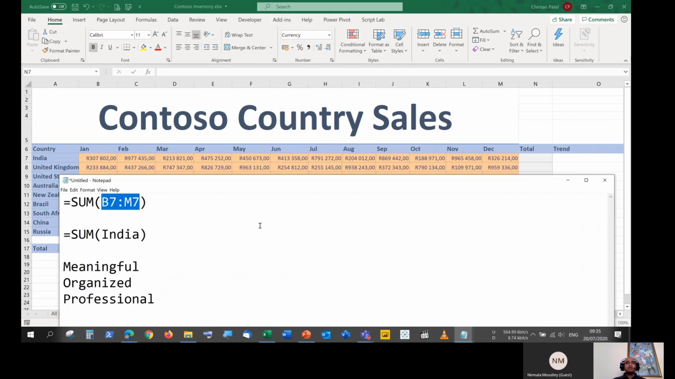B7 to M7 is quite easy to see, but if that became B700 to M895, for example, just a random selection, we have to take time to scroll up and down, left and right, to figure out where those cells are sitting. We have to see the labels, and then establish what this is all about. Maybe if I had it defined, then I can see, great, it refers to India.